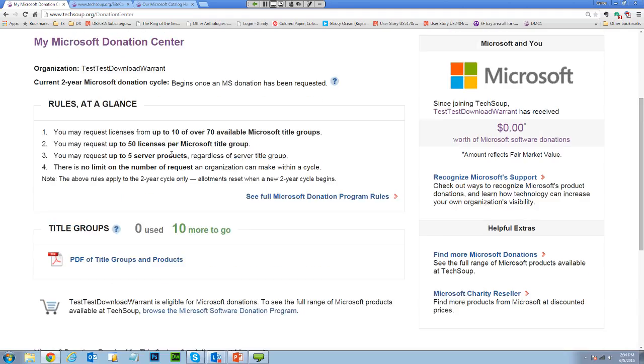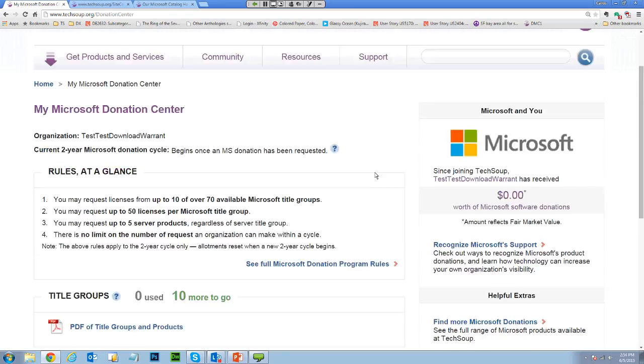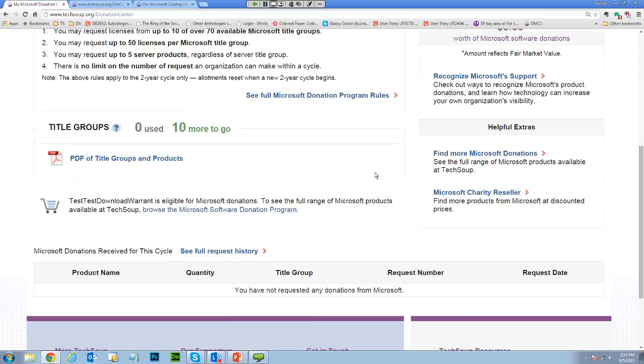It's TechSoup.org/donation center. But again, you get through it through managing your account, going to your order history, then there's a link there as well. And I think that's all for my portion.